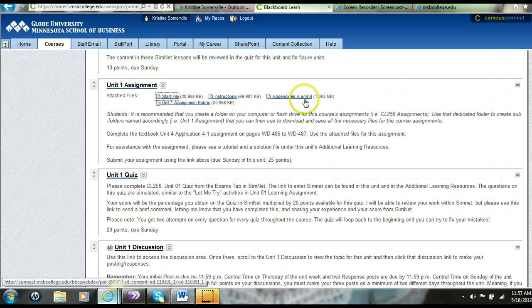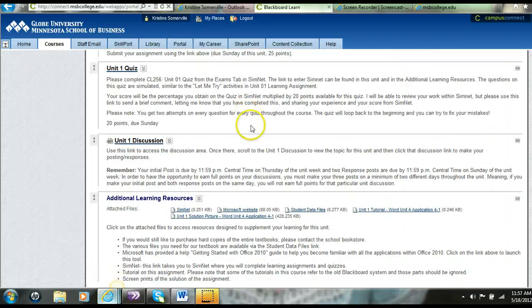So there are a couple files here within the Unit 1 assignment as well as every other assignment. You always want to have your start file and your instructions open. And you also want to be referencing your rubric to make sure you are completing the assignment correctly to get full points. And for this particular assignment, you needed an appendix as well.